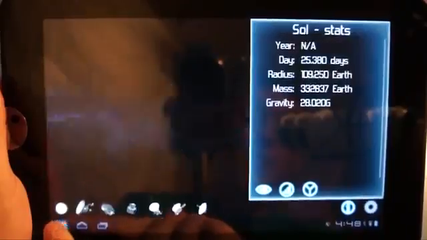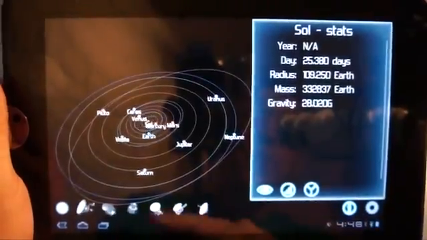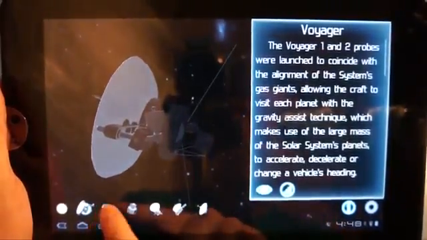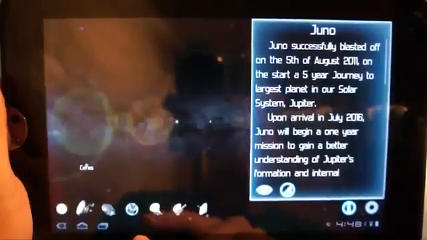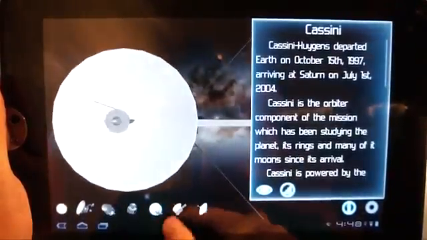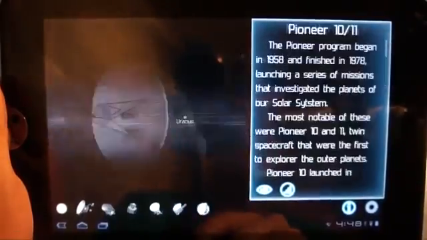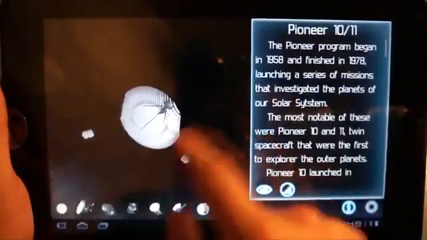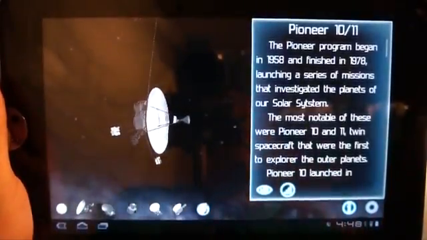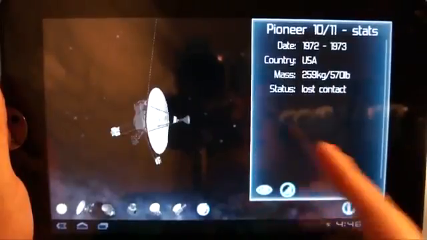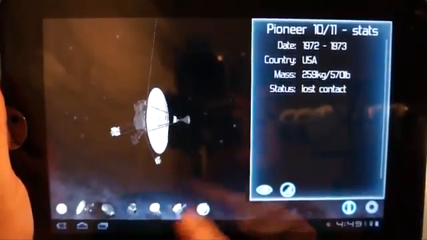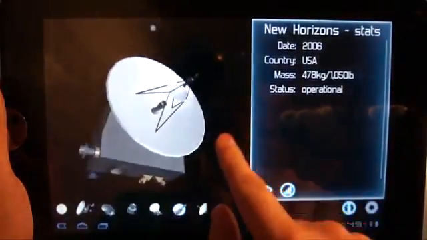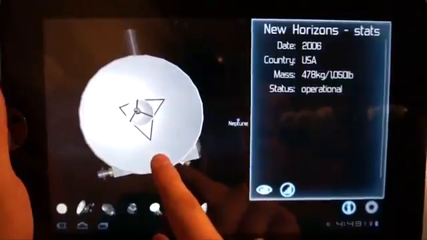Down here at the bottom you can see that if you tap the little satellite button, you can actually look at satellites that we have launched. Voyager 1 and 2, Dawn, Juno, is that Cassini, I hope, New Horizons, and Pioneer. And it just takes you, boom, zoom, zoom, zoom in, and you can spin, you can see 3D artist models of what they look like. And then you can check out their stats, when they were built, what country built them, their mass, and if we've got contact with them. So, New Horizons, kind of cool looking. And what's behind him? There's Neptune.